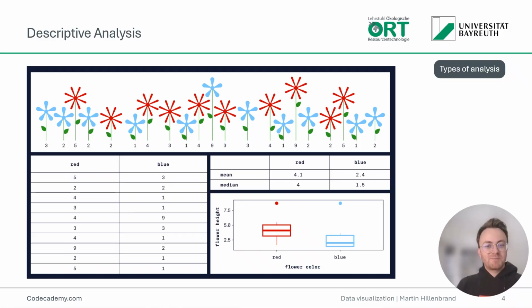So what is descriptive analysis? Descriptive analysis is trying to describe the world around us with data. And in this case here, we have red and blue flowers, and we have numbers below those flowers. And now we can write all of those numbers differentiated into the 2 groups, red and blue, into a table. And that's nice. Yeah, you have the table, but you don't really have an overview. Okay, what do I do with this information now?